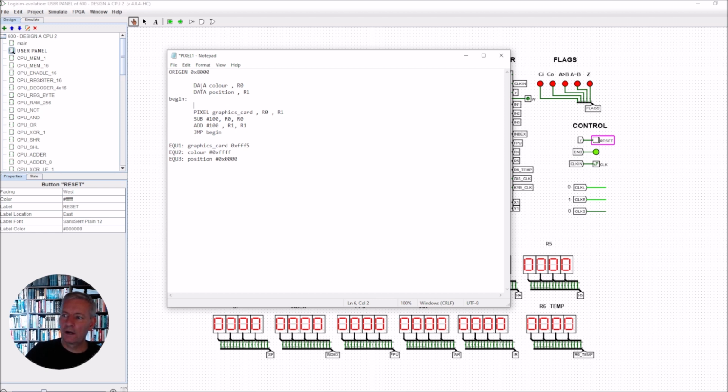Of course, we have to set up the values initially in register R0 and R1. So register R0 contains the value colour, which is the value 0x FFFF. And the original position in R1 is just position 0. So this is the type of assembly language that we can write once we've worked through our new assembler in the next section.